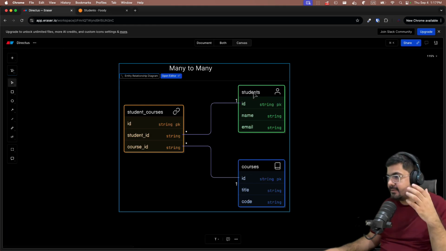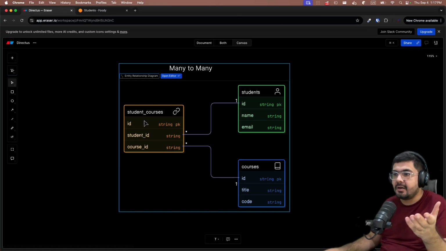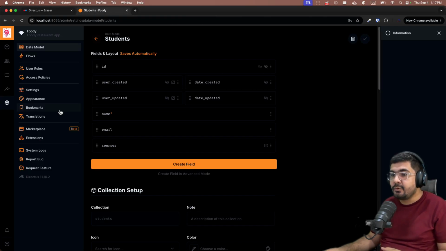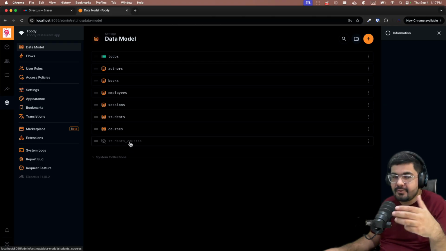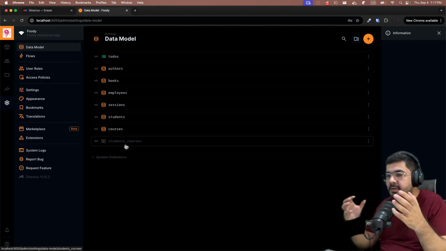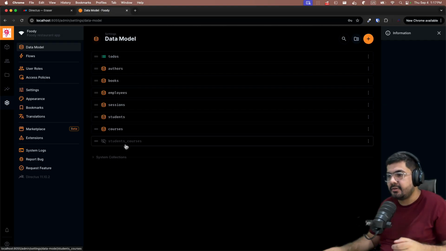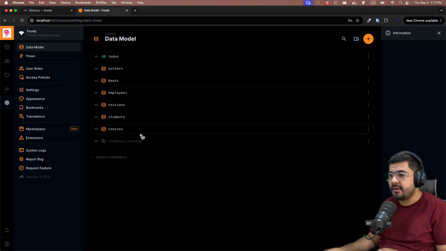So we have created our collection student courses, and Directus under the hood has automatically created this junction table as well. If you come to our data model part here, you can see that student_courses is a separate collection, which by default is disabled, because under the hood, we all know that this will be just mapping all those student IDs with the course IDs. So we don't need to show this in the content section. That's why it is hidden right over here.